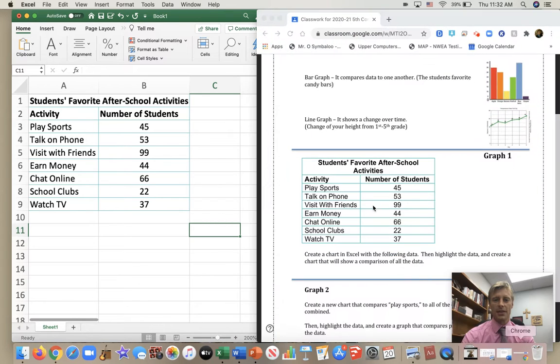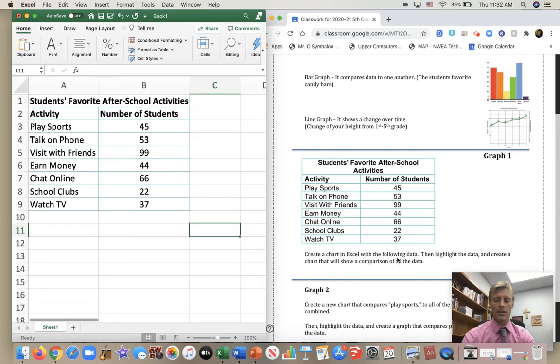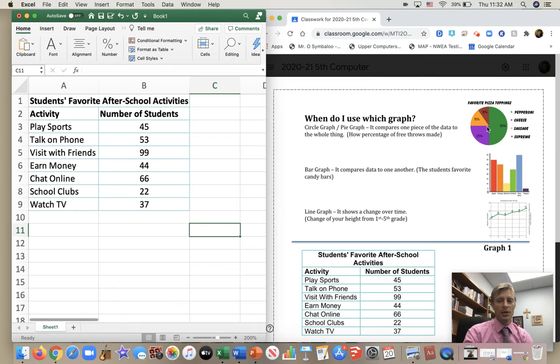So the next thing that it tells me to do is create a chart in Excel with the following data. It's actually the preceding data. Then highlight the data and create a chart that will show the comparison of all the data. There are actually two charts that could work for this. This compares one piece to the whole for a pie graph. This compares the data to one another.